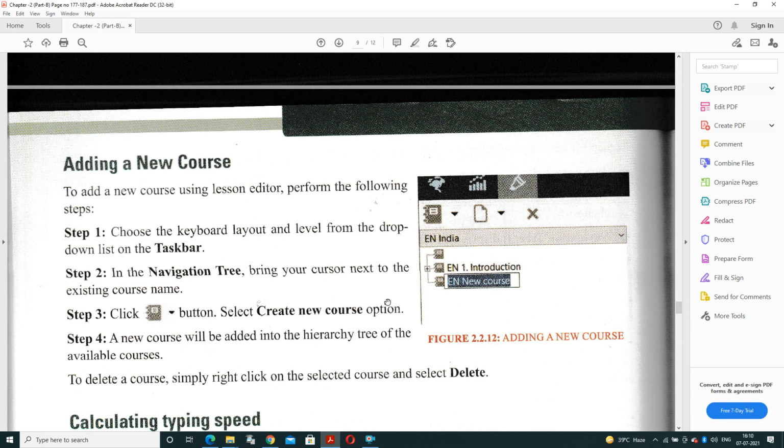In the navigation tree, bring your cursor next to the existing course name. Then click on the drop down list button and select the create new course option. Afterward, a new course will be added in the hierarchy of the tree. And if you want to delete a course, just right click and select the delete button.